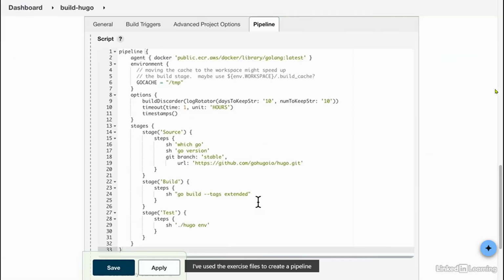I've used the exercise files to create a pipeline that builds the Hugo static site generator. The pipeline uses a Golang image from a public repo for the Docker agent. Under that, the pipeline sets up an environment variable telling the Go compiler what directory to use for the cache. And the stages in the pipeline download the code, build the application, and then run a simple test with the compiled application. Let's see the results of running this pipeline out of the box.